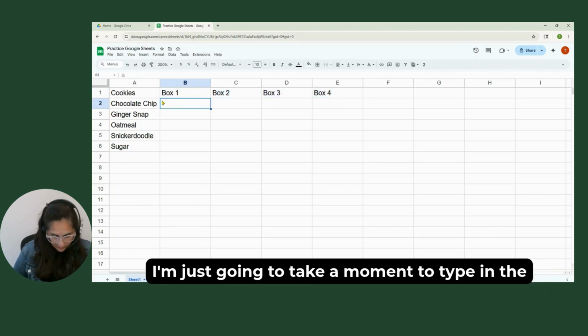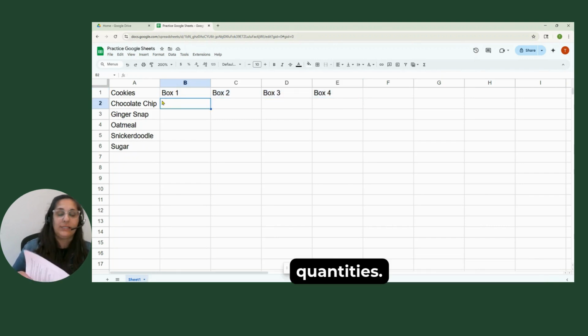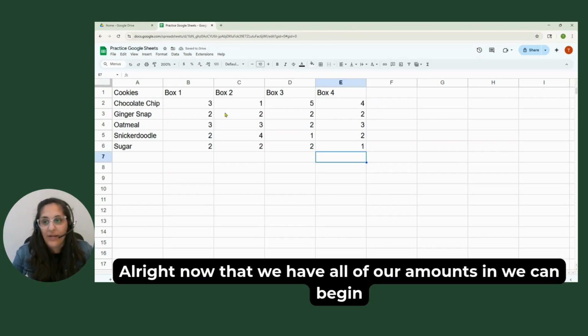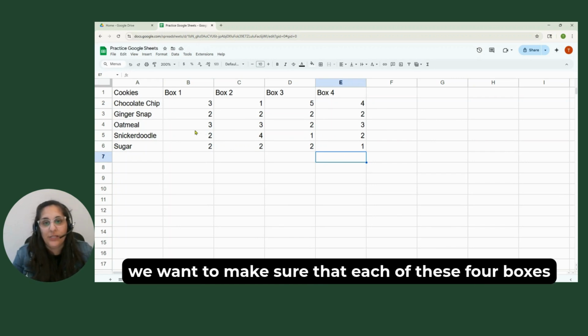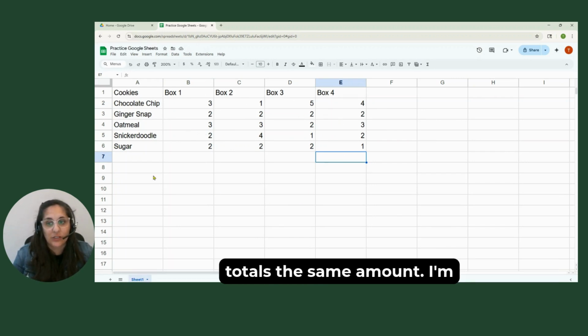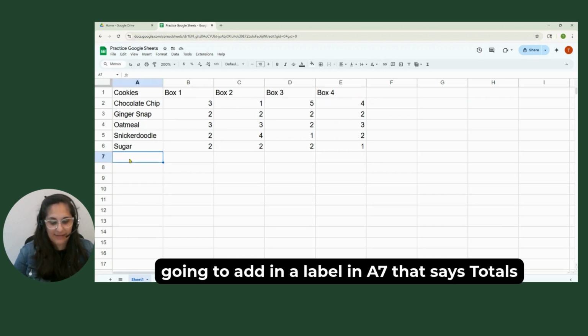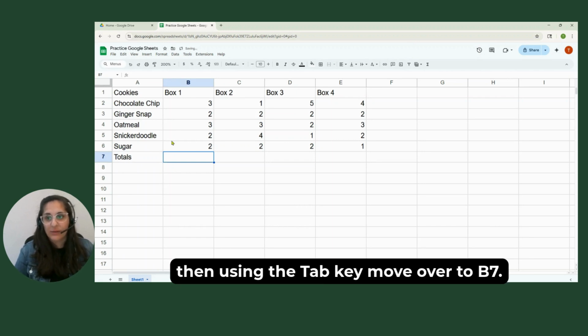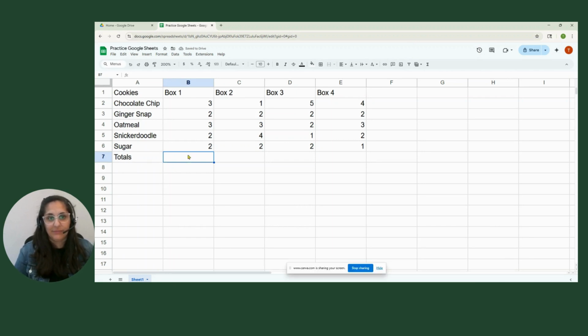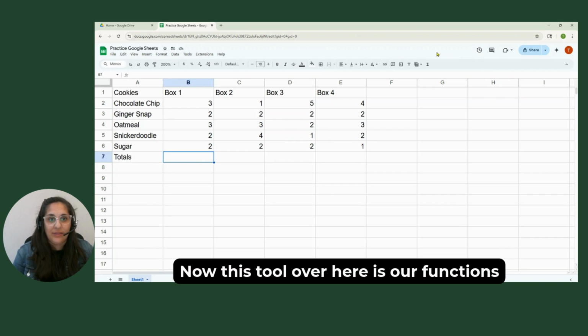Next, I'm just going to take a moment to type in the quantities. All right, now that we have all of our amounts in, we can begin working on some functions. First, we want to make sure that each of these four boxes totals the same amount. I'm going to add in a label in A7 that says totals, and then using the tab key, move over to B7. Now, this tool over here is our functions.